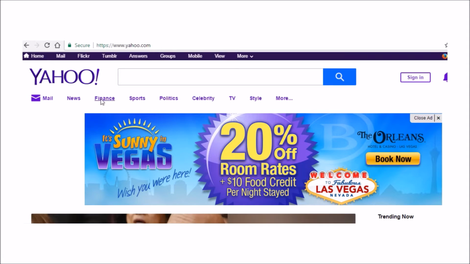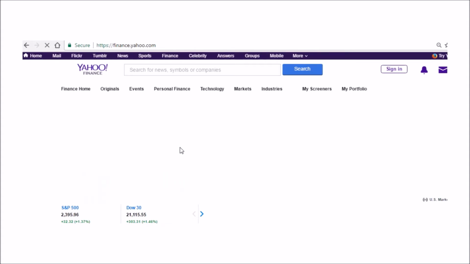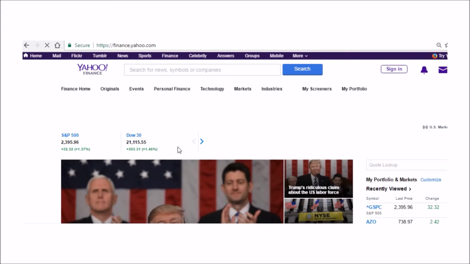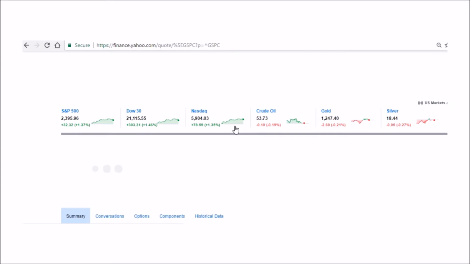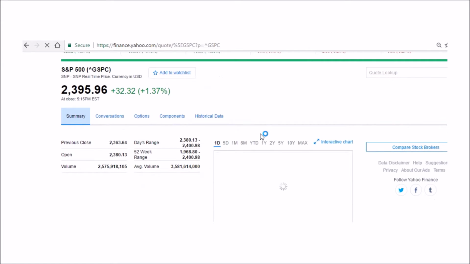When you get there, you can click on the Finance tab. That brings you to the financial part of Yahoo. And you could put whatever stock you're interested in, put the ticker symbol there and hit search. We're just going to use the S&P 500, which I can click on that tab right there. That takes us to the summary page.